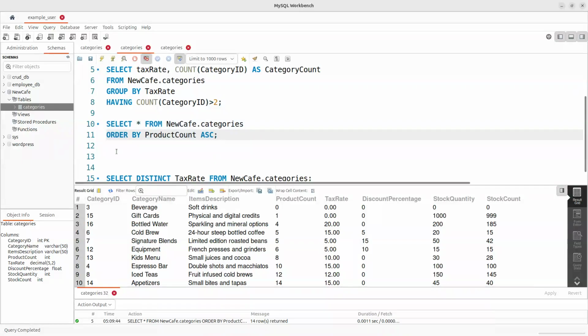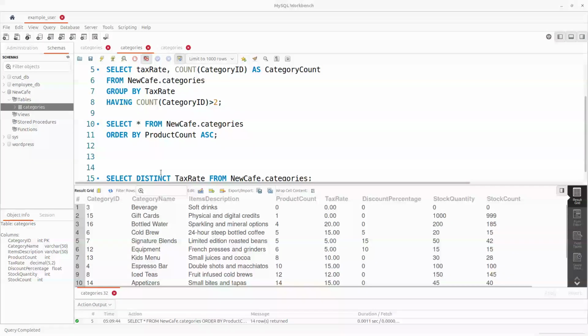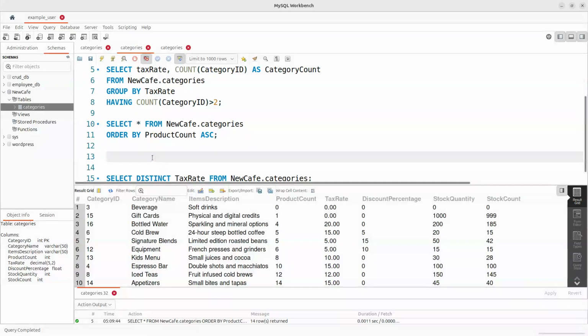Now we can jump into our next part. Our next part is the LIMIT clause. What basically does the LIMIT clause do? Let's write a command first, then we can see what actually the LIMIT clause does.